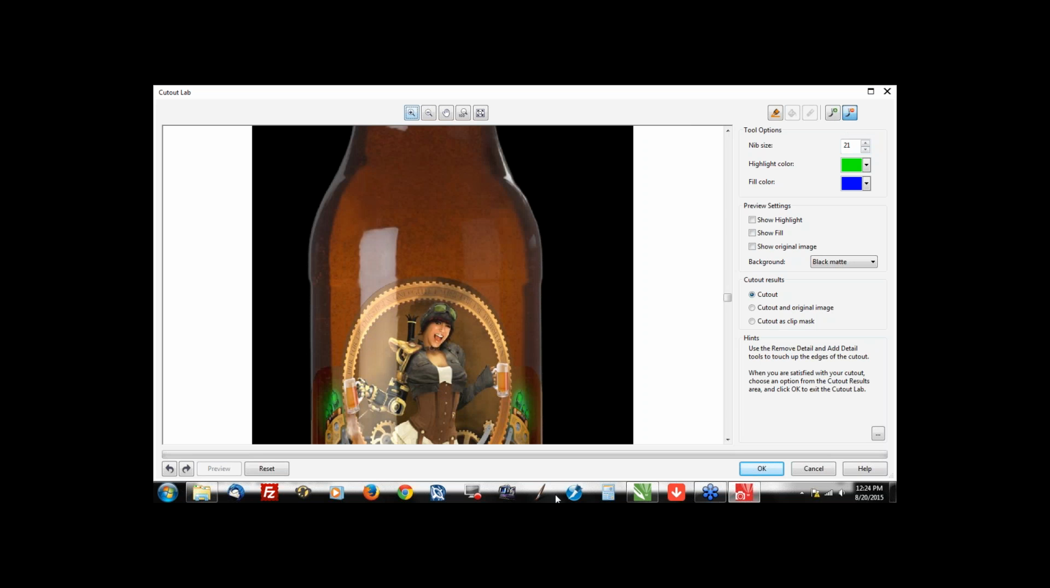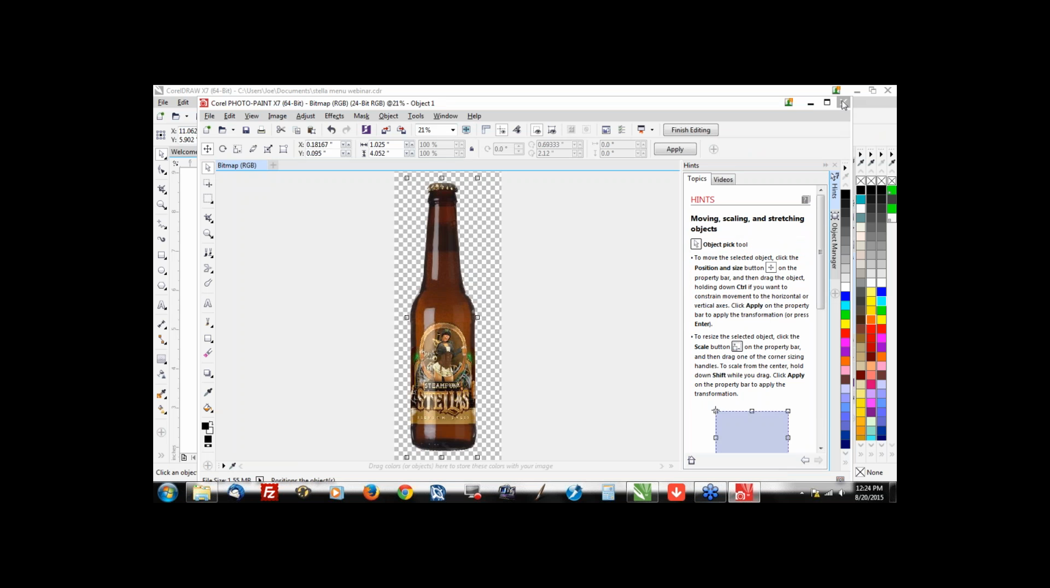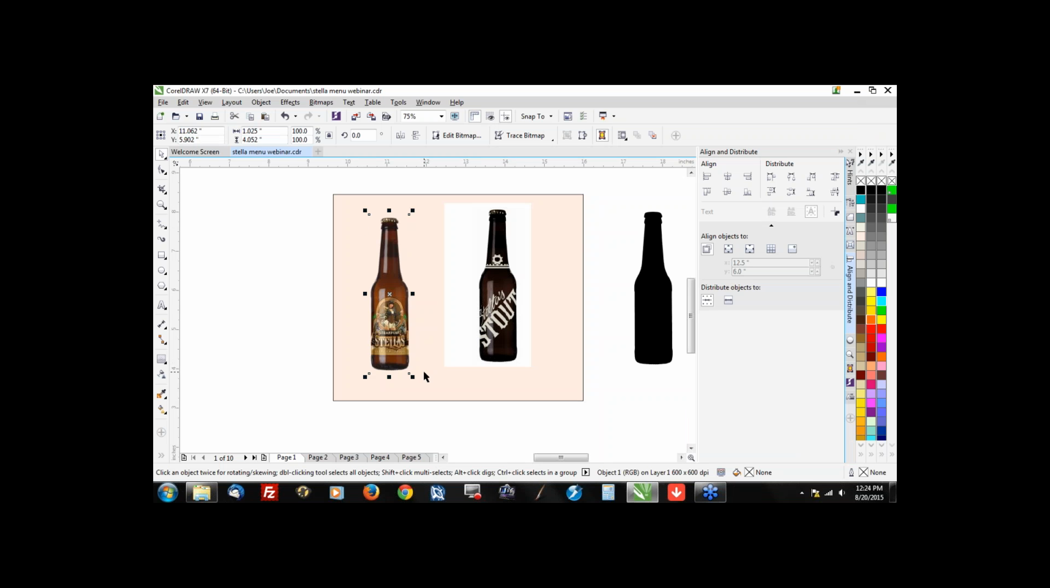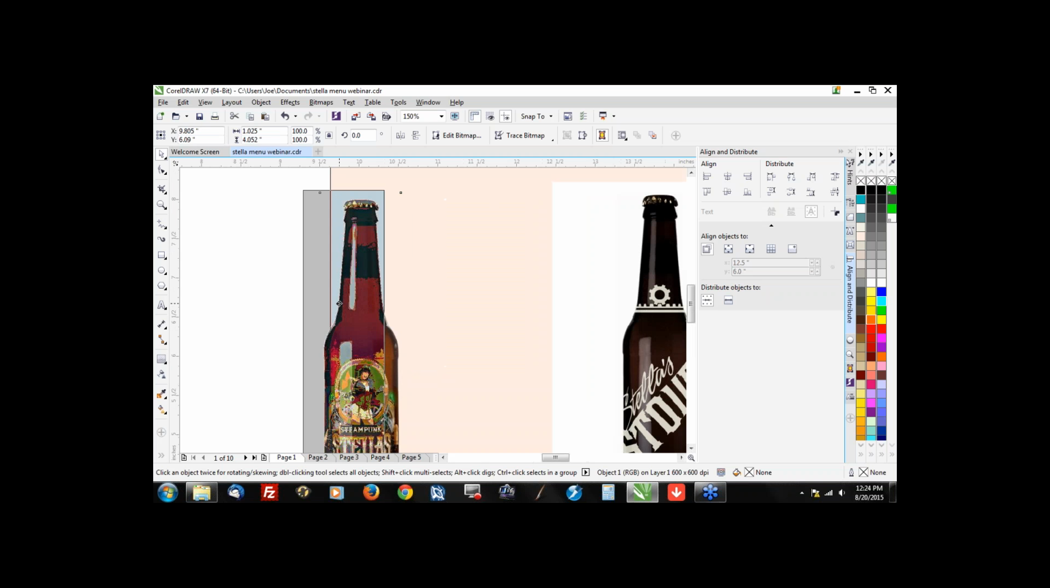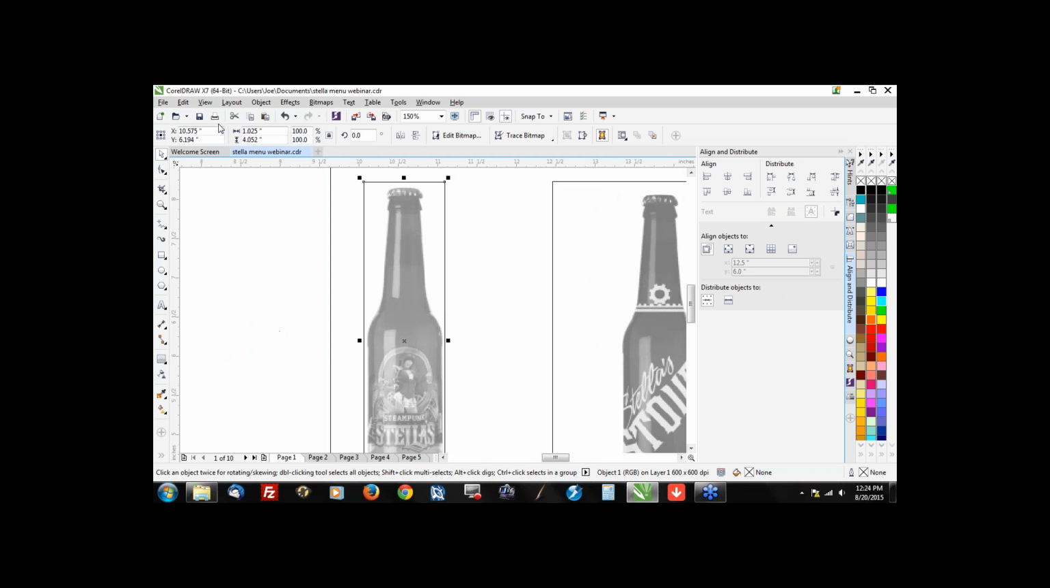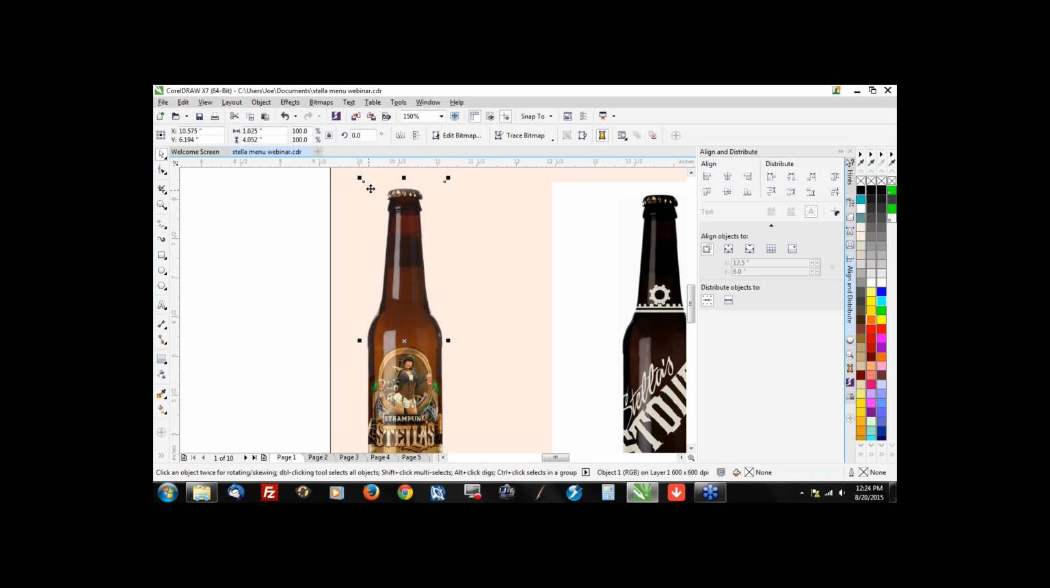Once you're happy with what you have, you would hit OK. Then you can simply close out of Photo Paint. And it's going to ask you, do you want to save that? And if you say yes, then it's going to bring that edited bitmap back into CorelDRAW. You don't have to re-import anything. It's ready to go. So here is the edited bitmap. As you can see, it's not power clipped. It just now has that transparent or alpha background.